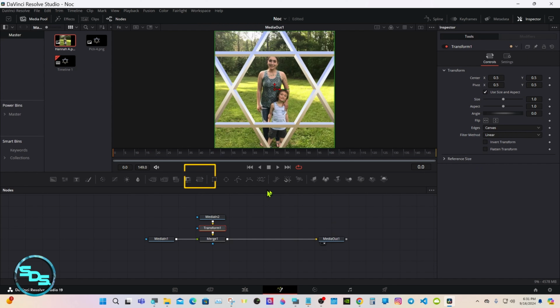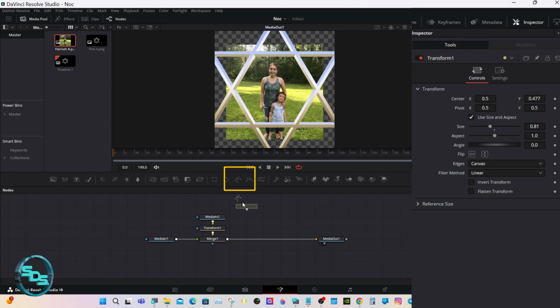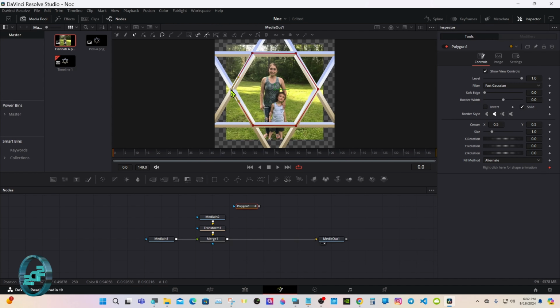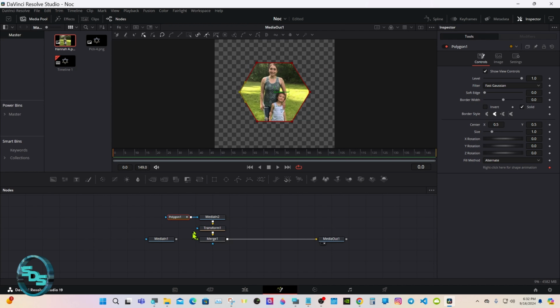We'll add a transform. Get the size you like, adjust it however you want. Grab polygon. Make sure you close the loop. Select modify only, that way you won't screw up your polyline. Disconnect the media in one.